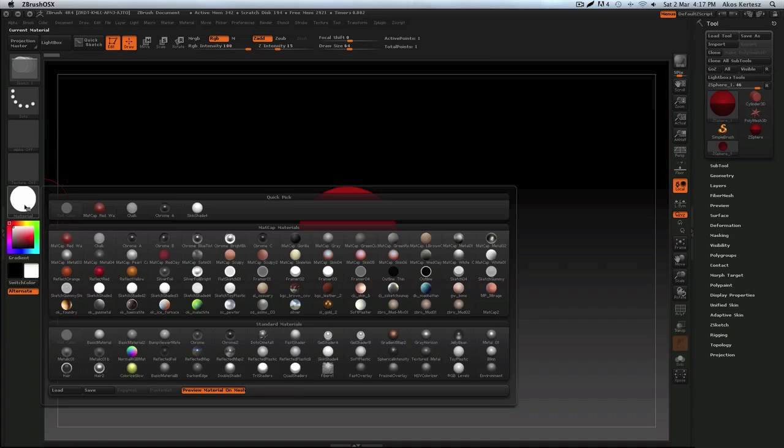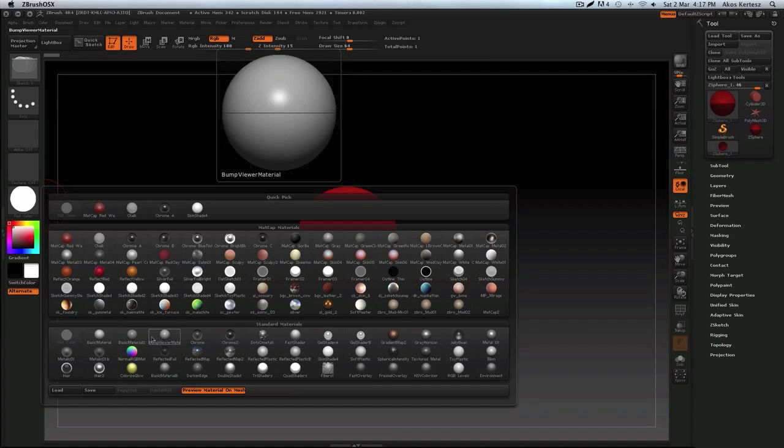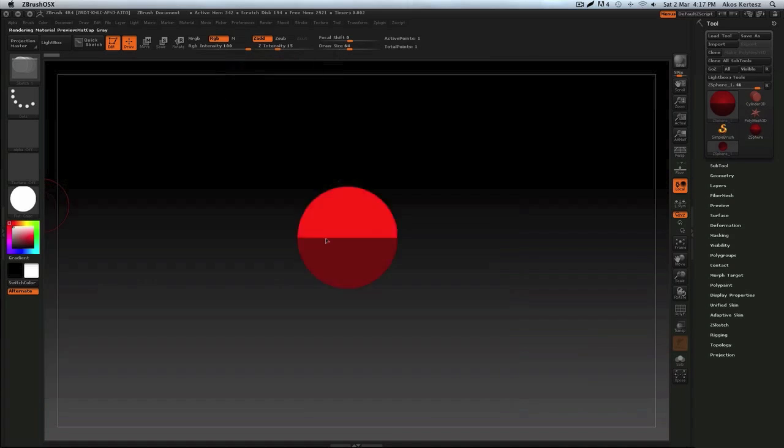Now we'll go to the material, so just pick a nicer looking material, like the basic material or just MatCap Gray.